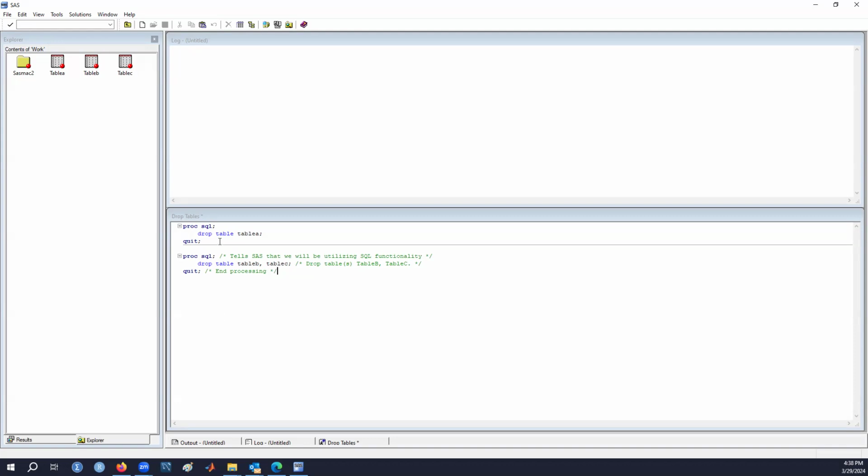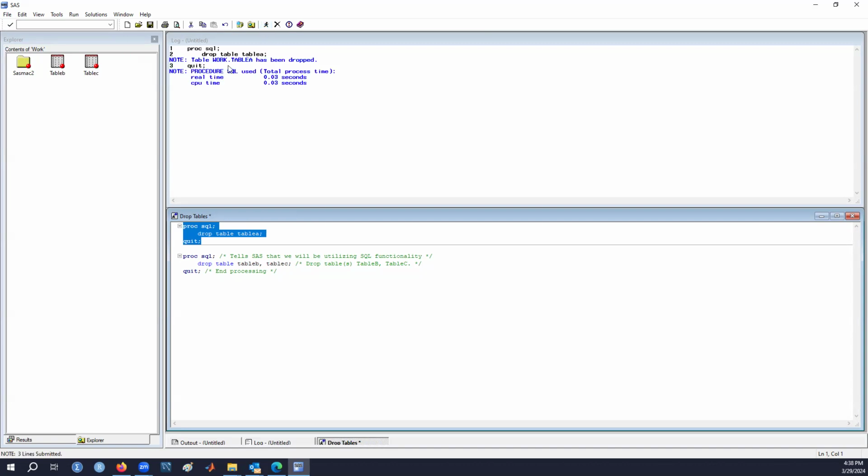To achieve this, we're going to use proc SQL, so proc SQL, drop table, and then the table that we wish to remove, in this case, table A. And then we're going to exit the proc SQL functionality by using quit. So let's go ahead and run this right here. As you can see, table A has been dropped, which means it is gone forever. Okay, remember that, gone forever.